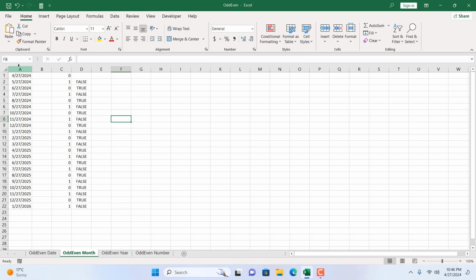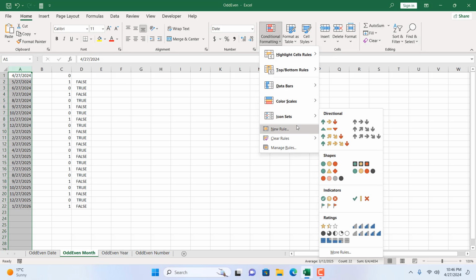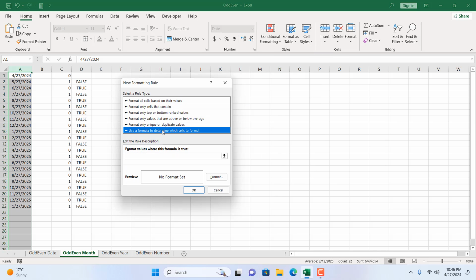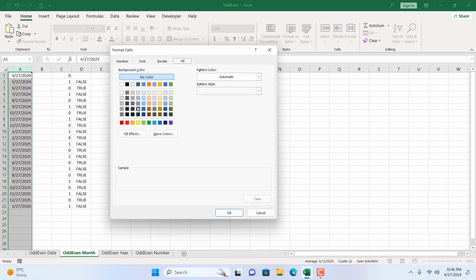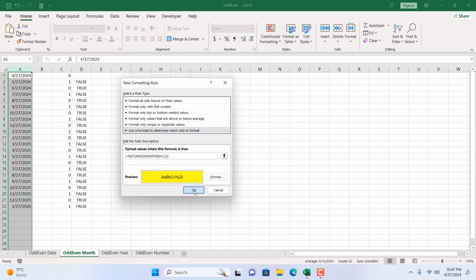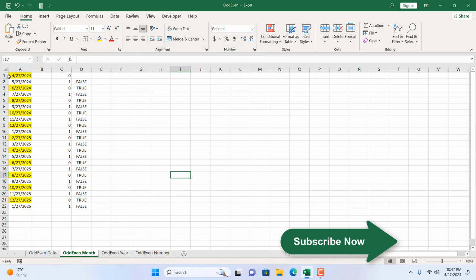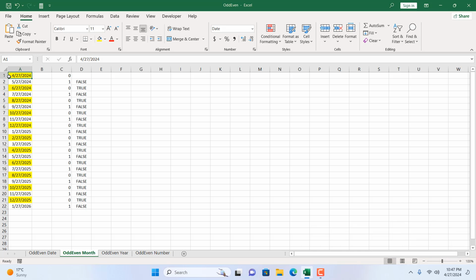So I'm going to select the entire column. From the Home tab, click on Conditional Formatting, click on New Rule, use a formula to determine which cells to format, and in the formula bar, write the formula that has NOT. This will reverse the previous one. Click on Format, and let's change this to yellow. Now click OK and click OK again. You can see all the months that have even numbers are highlighted. This is what I wanted to show you.